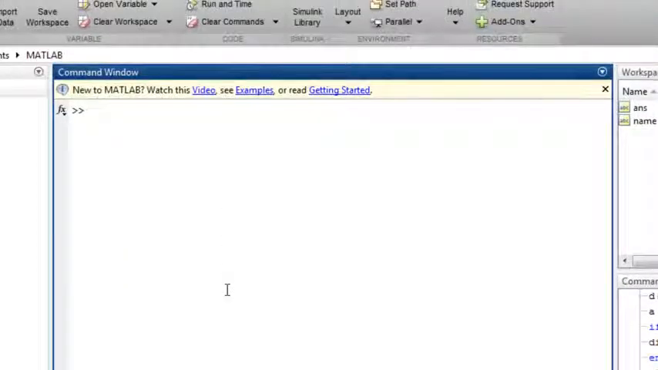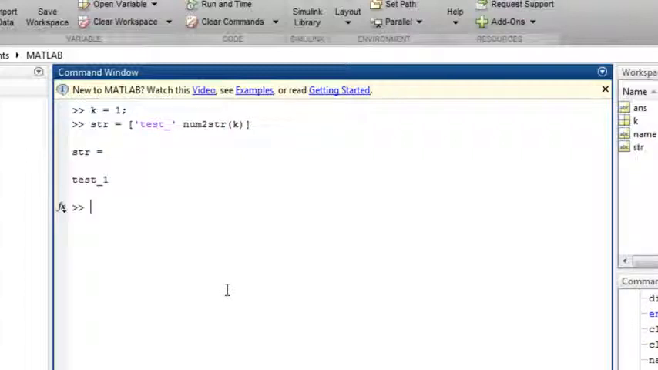Sometimes it is useful to convert a numeric value to a string and vice versa. For example, if you had a loop index k, which you wanted to construct a string with, you could use the num2str command. To find out more about the operations you can perform on strings or character arrays, see the documentation.